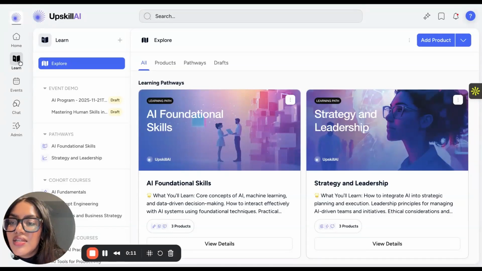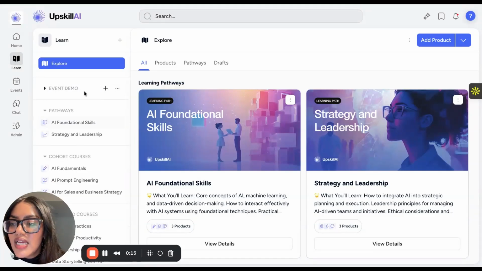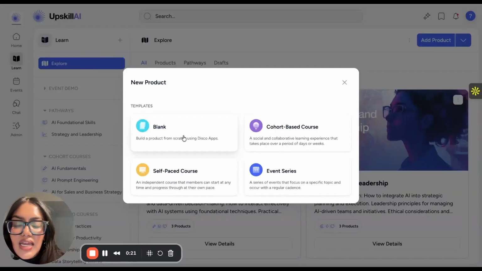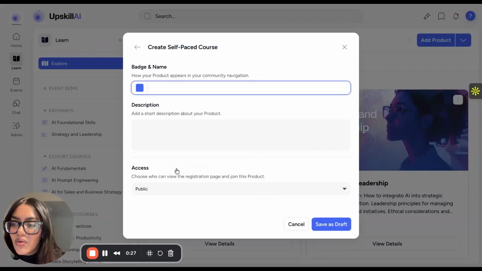create a new product. So here I'm in our Learning tab where we have all of our labeled courses. I'm going to go in and hover over the plus here. Here I'm going to select Add Product, and once I've selected this, I have a number of templates I can choose from. For the purpose of the demo, I'm going to select Self-Paced Course.